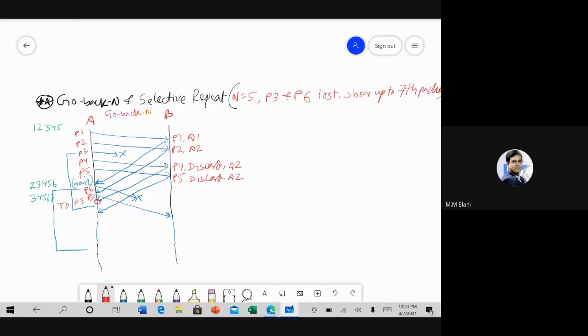No, no, no. Why packet 3? The timeout for packet 3 is not yet done. I am not yet at the timeout. I am just at this point. One more point: you have to consider every single point. When the acknowledgement is received by the sender, the sender will do something. When a timeout occurs, the sender will do something.